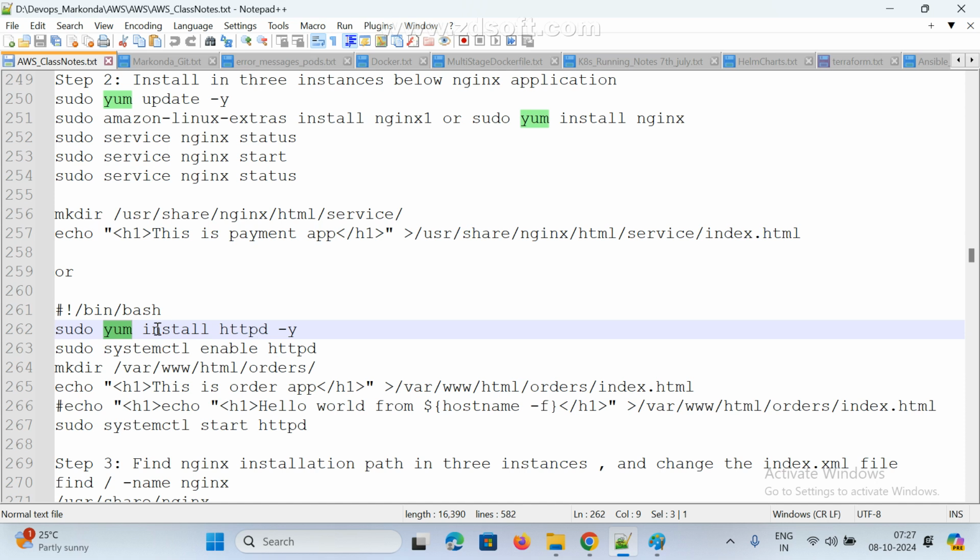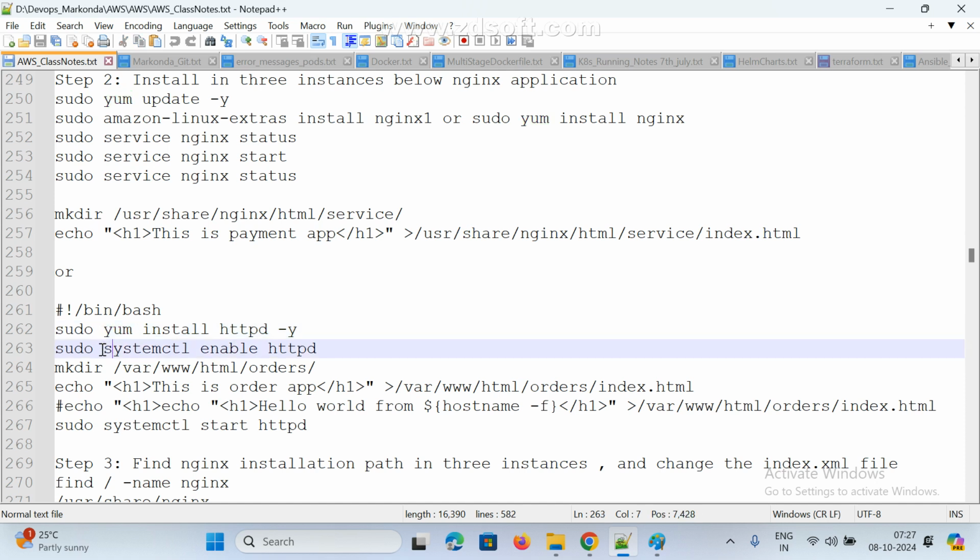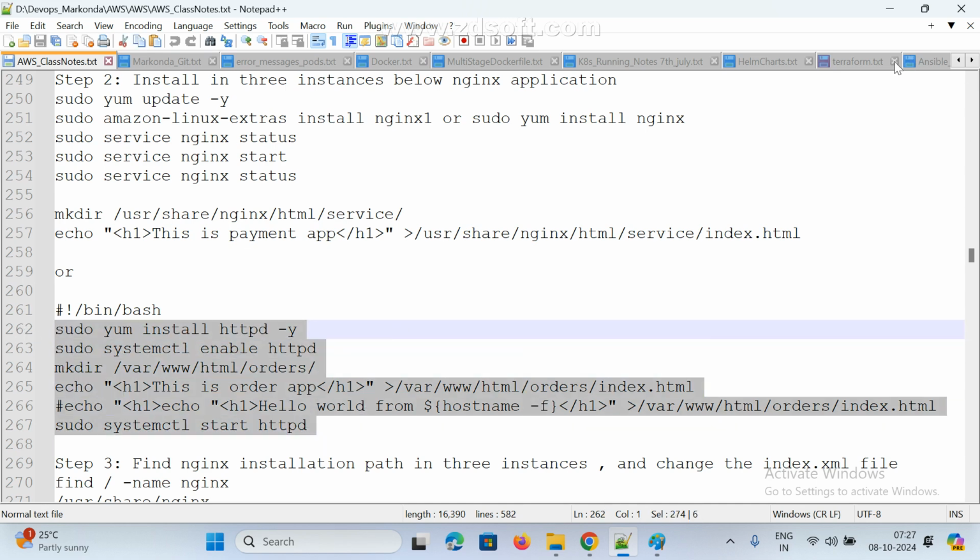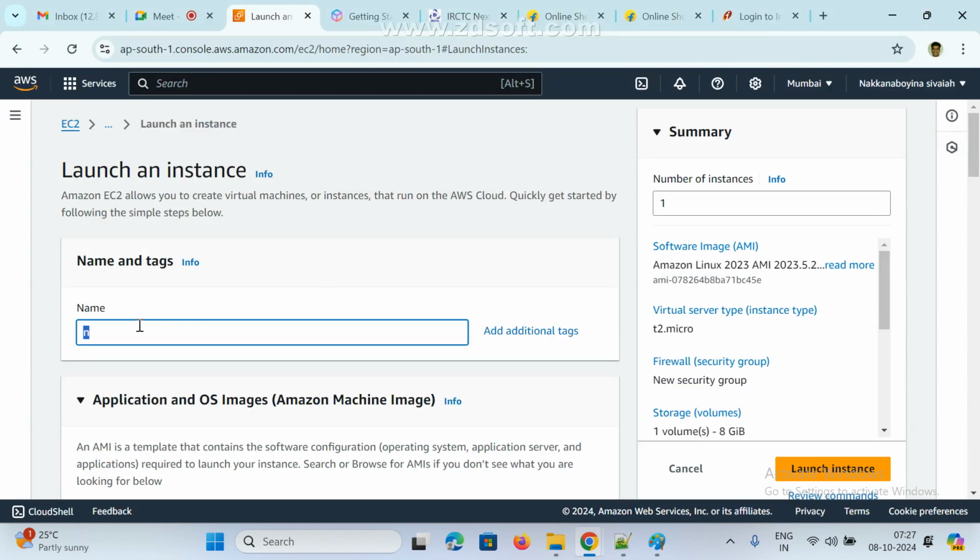If you want to install any package, use yum. And what is systemctl? Already with Jenkins, you know, right? Clear? Yes or no? These commands, at least the yum command and systemctl. Okay. Now go here. Right. Now give one name, httpd-server. How many instances do you need?